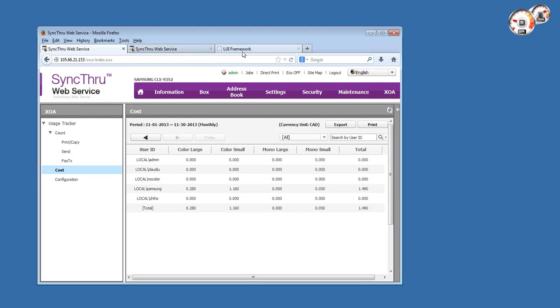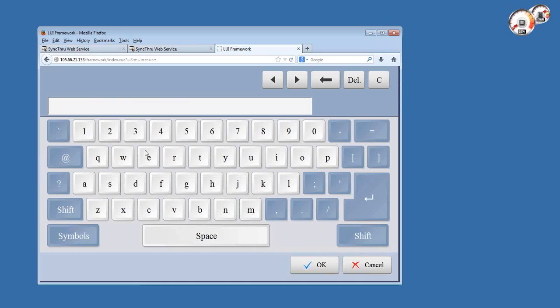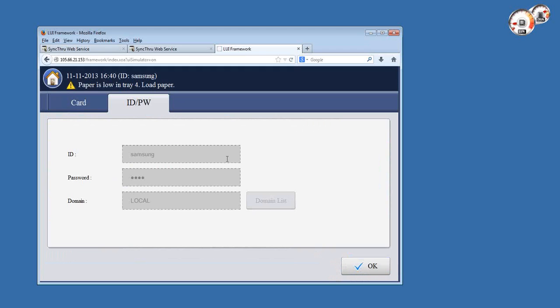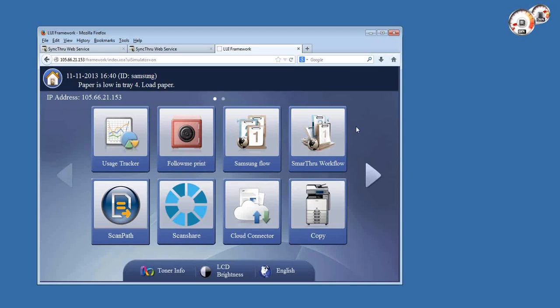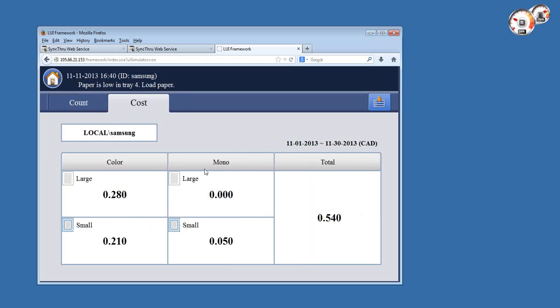All right. Now, from the user interface standpoint, it's equally simple. All you need to do is log into the device. I'll log in with the Samsung, which is the user ID that had some usage. And then on the user interface, you have the Usage Tracker application, which is the top left icon. You highlight it, and it's going to show how many clicks you did in color, in mono, how many scans, how many faxes were sent, and what's the cost. And the cost is split in color mono by size, but it's also added up as a total.